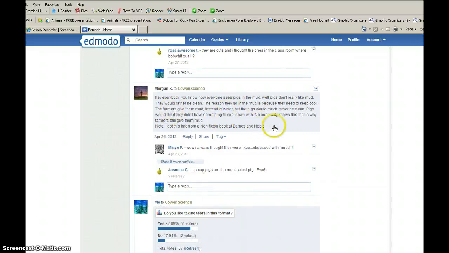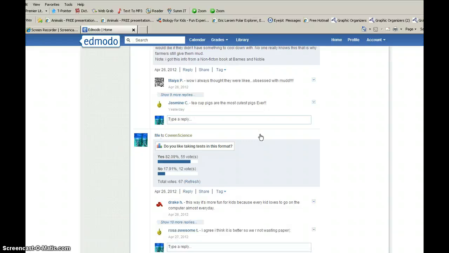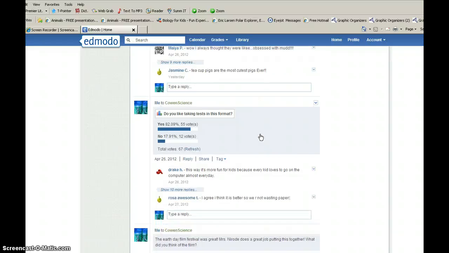This is about a science topic about pigs. I gave the students a science test on Edmodo, and I took a quick survey about how many of them like taking tests in this format as opposed to Scantrons. And 55 of them said yes, so it's 82%. It gives me a percentage right away, and then 17% said no. They did find out a lot of the kids interpreted this as, did they like the last test? So like 4 or 5 of them said that they meant to actually say yes, they like that format.